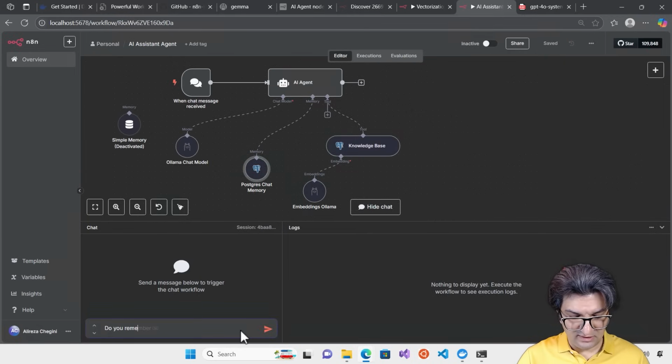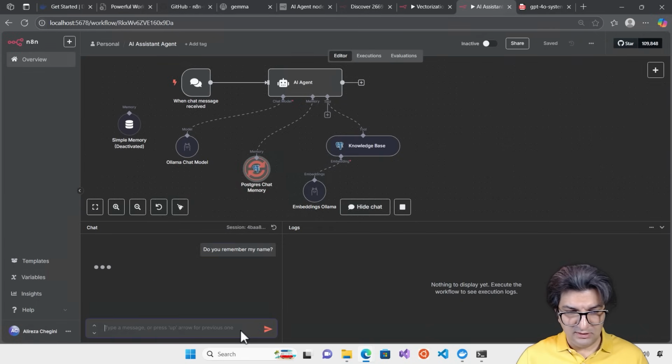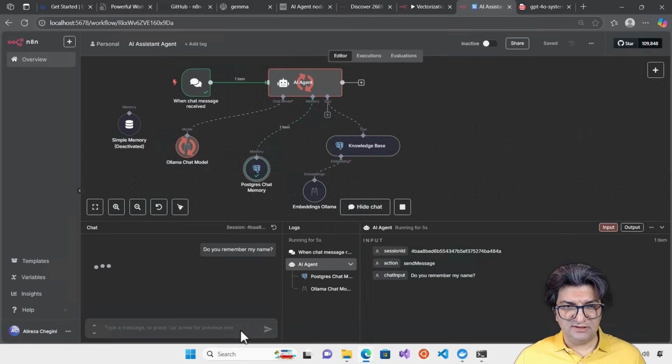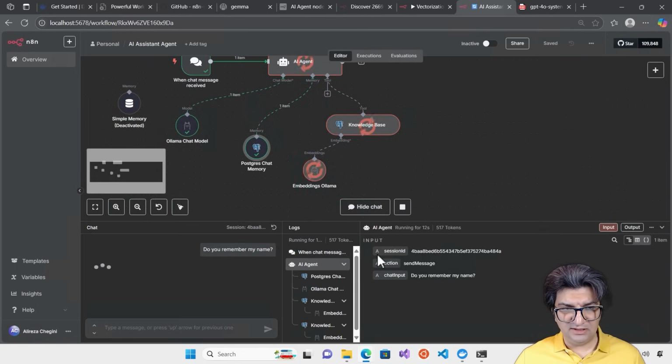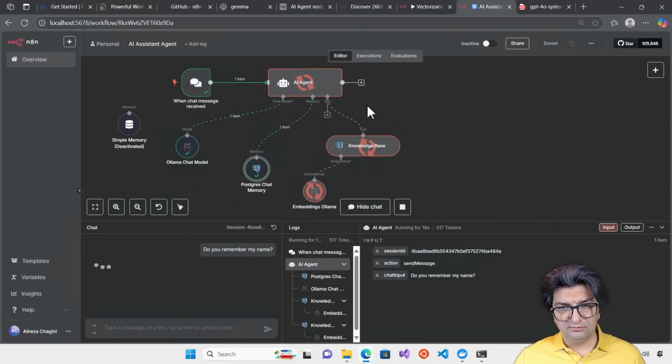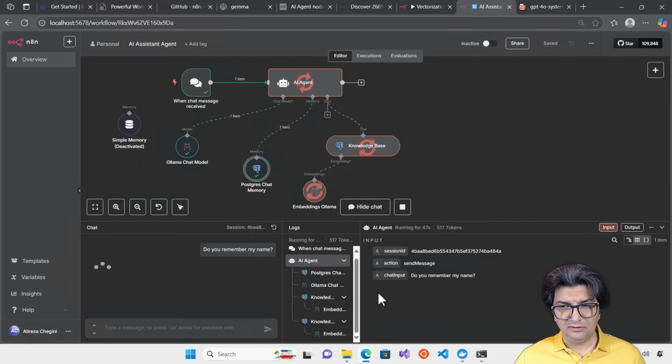So I will start with that interesting question: do you remember my name? I just want to see what happens here. As you can see, the AI agent connected to the memory, then the Ollama chat model, and the knowledge base. When we asked this question, we probably didn't expect the AI agent to go to the knowledge base, because this information probably has nothing to do with the knowledge base, right? The model is spending quite some time on this node just to query the information. This looks quite inefficient to me. It's interesting, I just asked a really simple question.